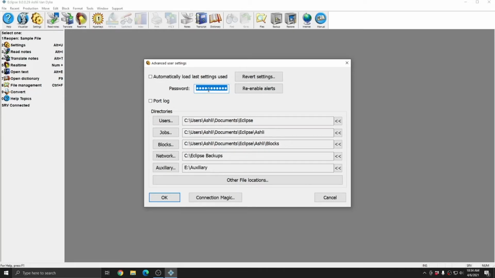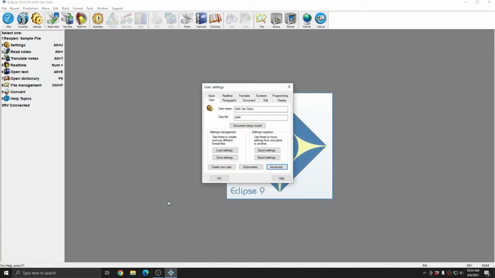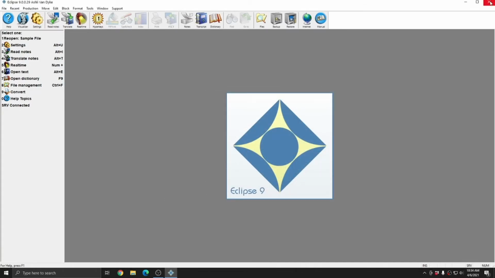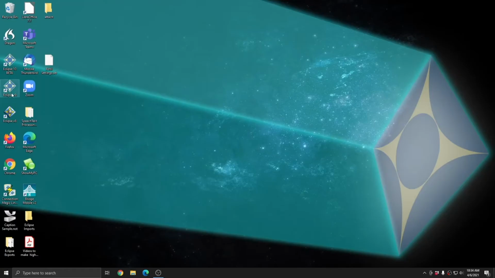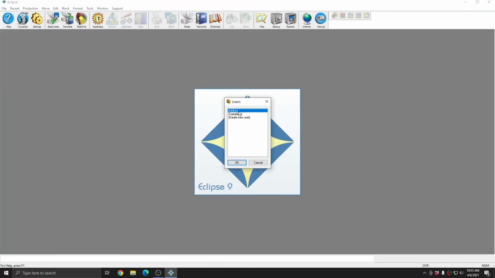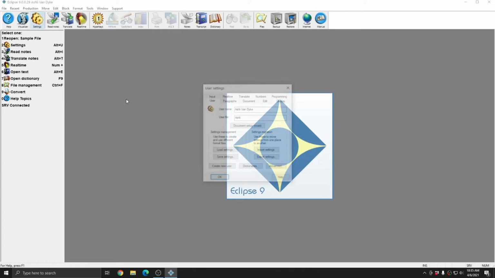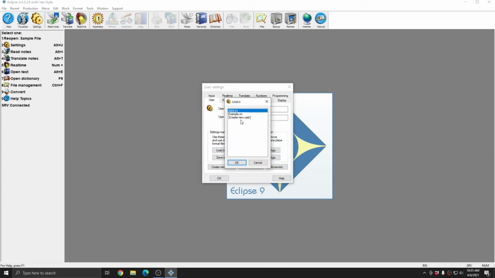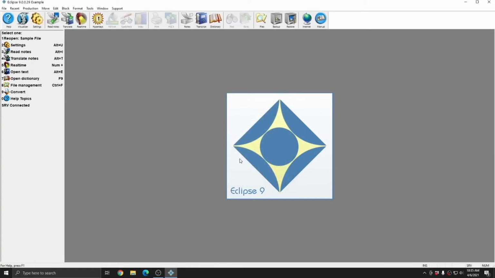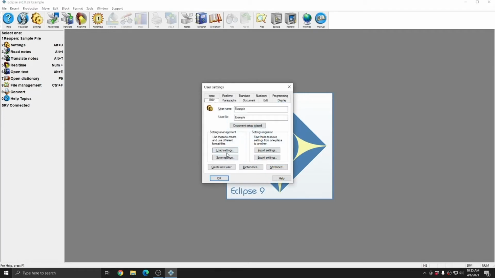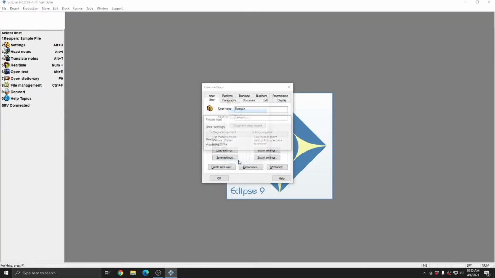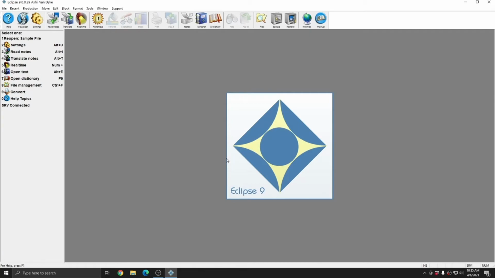I'm going to highlight everything in the password box and hit the delete button to delete it. There's now nothing left in the password box. I'll press OK, OK, and I can close Eclipse. And if I reopen, I can choose the ashley.ini file, and Eclipse loads it without asking for a password since I did remove it. And I can go to User Settings, Load Settings, and switch between Example and Ashley freely without entering the password now.